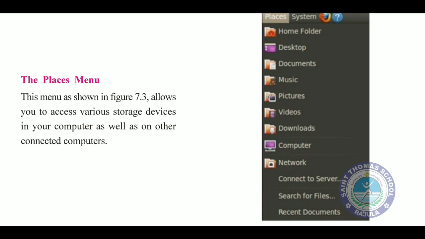Whatever I am storing, those files are stored inside that folder. Then when another person logs into the system, in the places menu their home directory will be open. So even though they are using the same computer in which I was logged in before, and he is also logged in on that same computer, the places menu is totally different according to his or her home directory. Next is downloads.